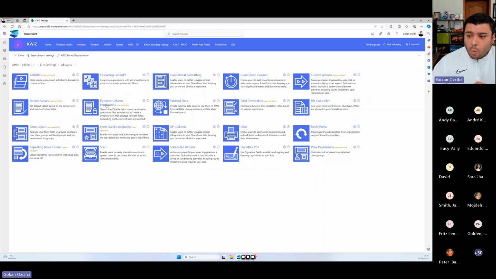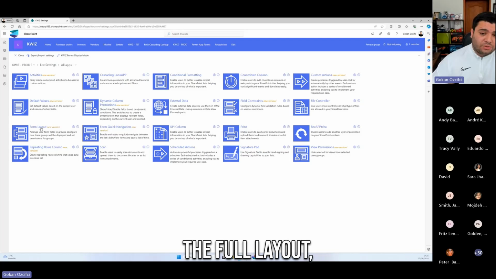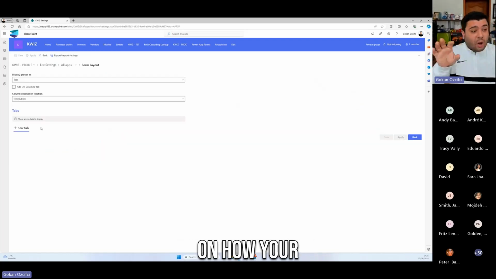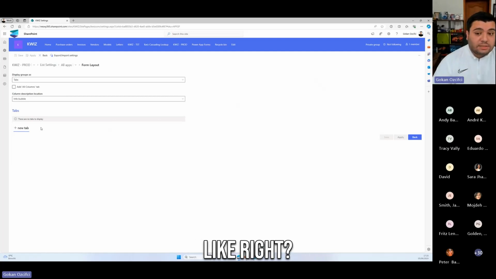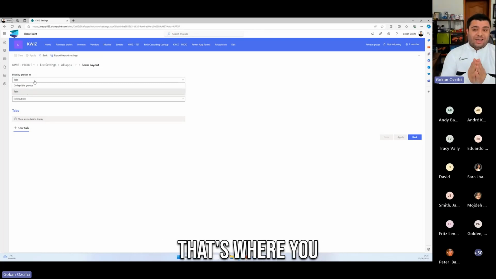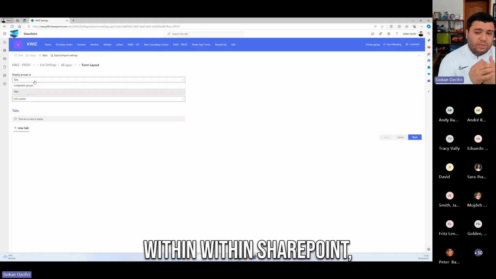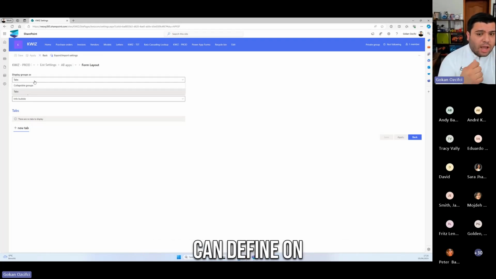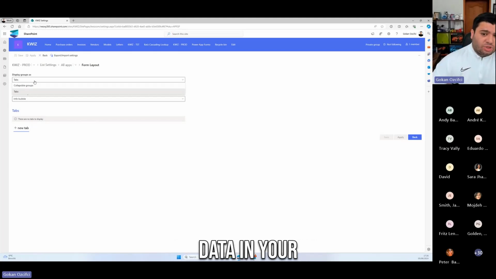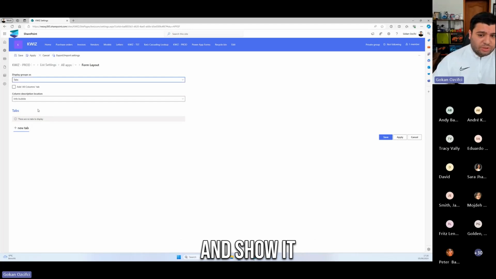Now, one thing which is so great with Quiz is the form layout. When you click on form layout, you can define how your form looks. You can show it as tabs or as collapsible groups. And that's where you as a maker, as a designer within SharePoint, can define how you play with data and show data in your SharePoint. Let's go for tabs and show it to you.